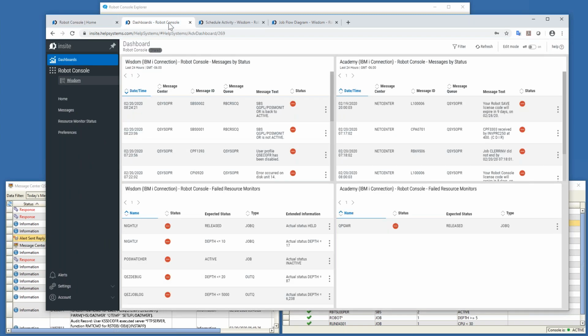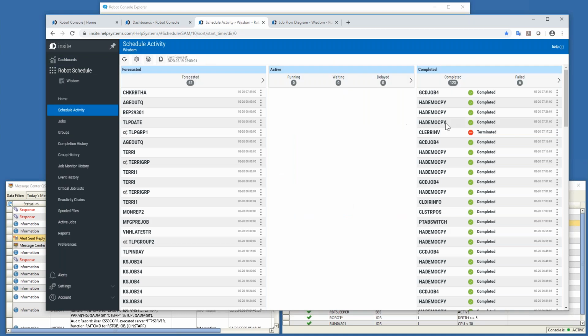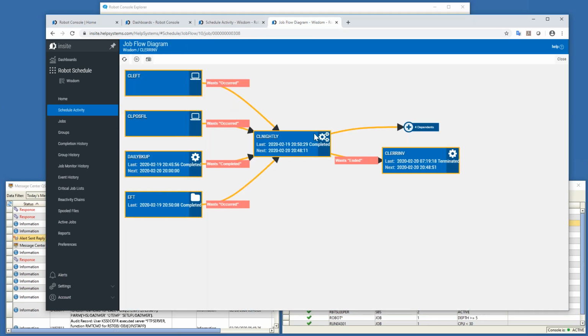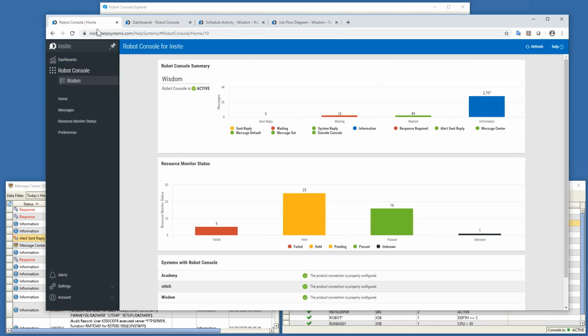Here's a dashboard showing message status for two systems, Academy and Wisdom. So I've got outstanding messages on both systems. All right, some of these messages should look familiar. They were in our message center here in the GUI. Likewise, resource status. All right, on my Wisdom and Academy system, my Academy system only has one issue. And likewise, because this is a web interface, of course, I could have multiple tabs. Here's Robot Schedule, Job Monitoring, Robot Schedule, Job Flow.